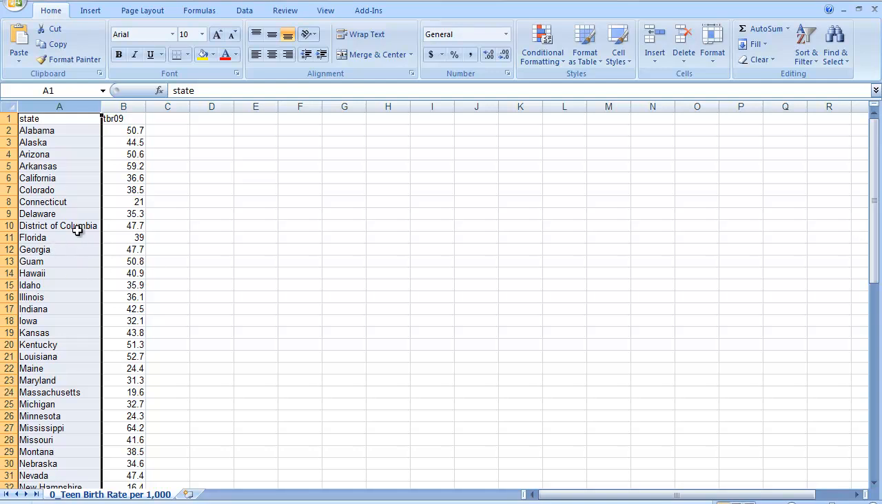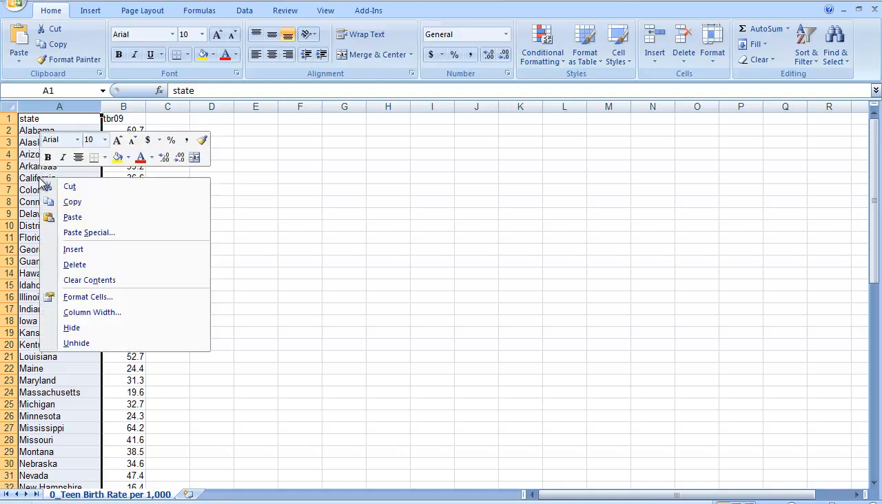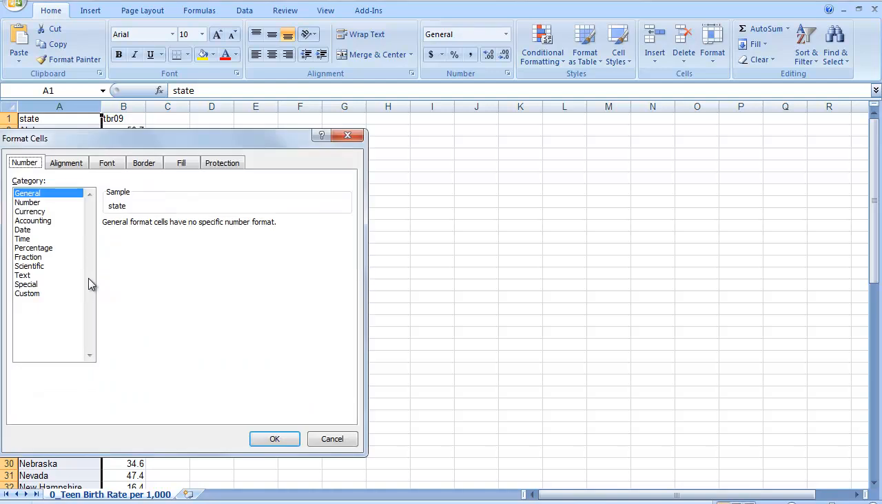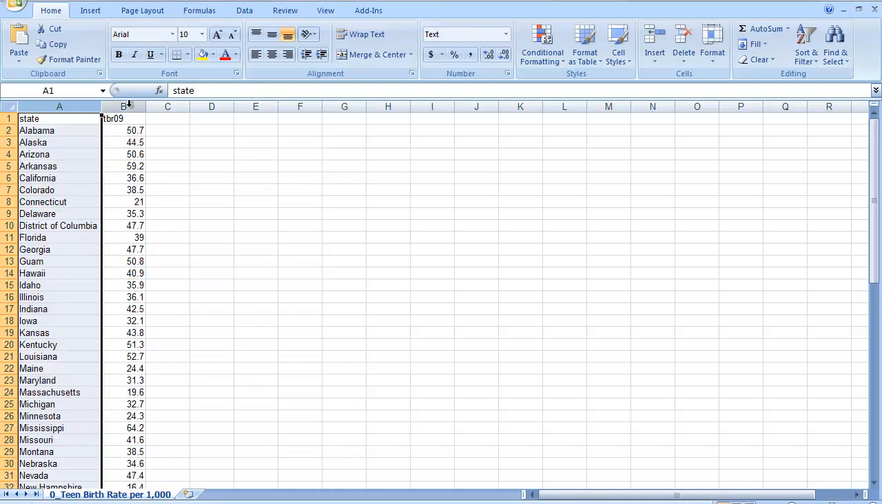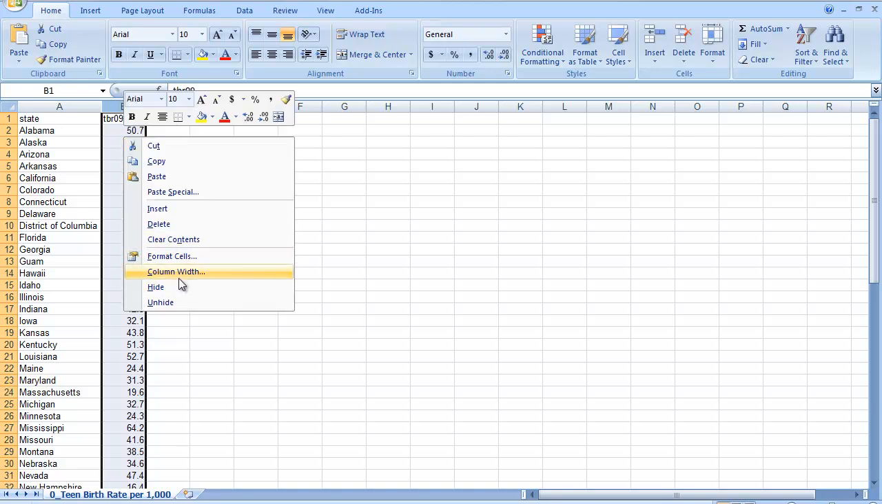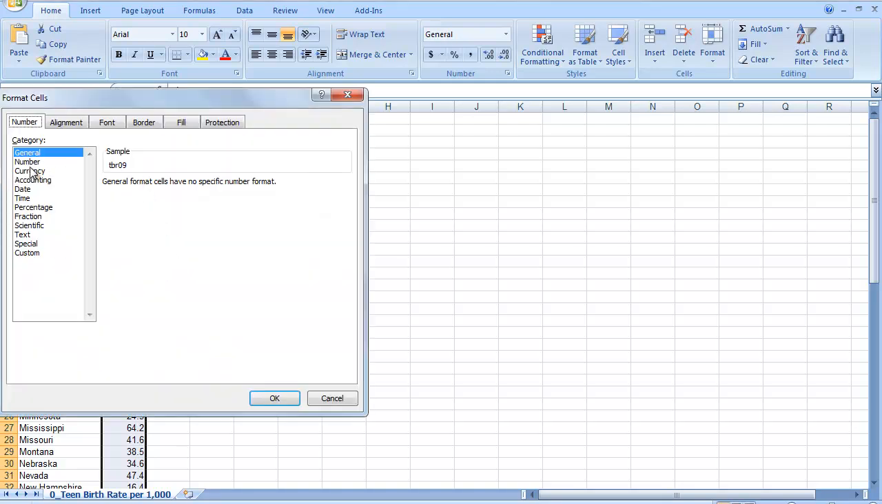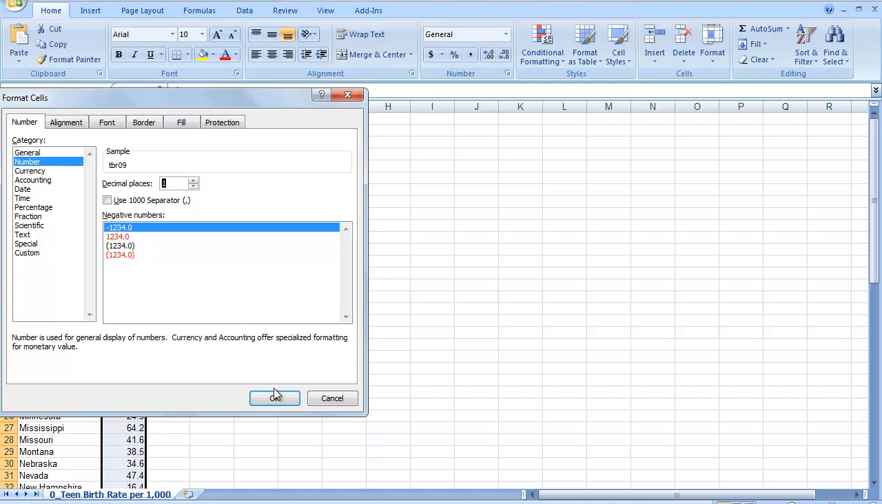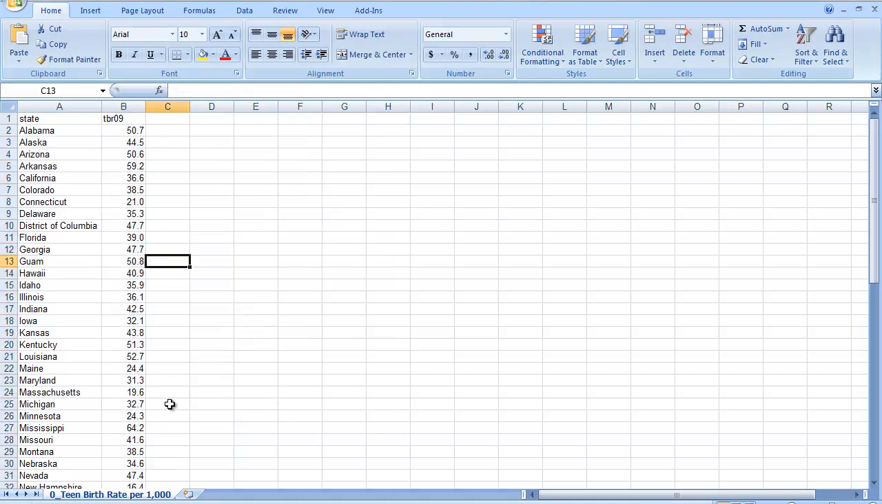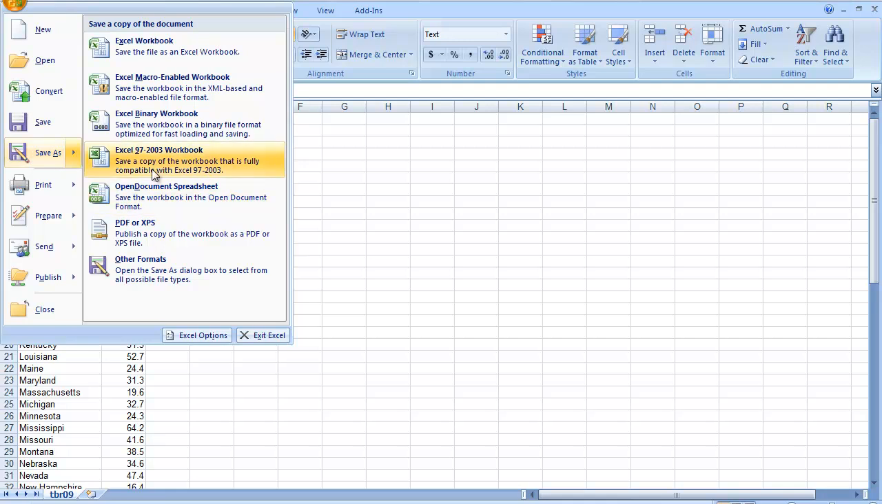The other thing we want to do is make sure that these are formatted in the way that we need to. In the shapefile, state names are saved as string fields, essentially text. So we want to make sure that these are also formatted as text. So tell it to do text. And of course I want these to be numbers with at least one decimal place. Okay. And we can name this TBR09 if we want.